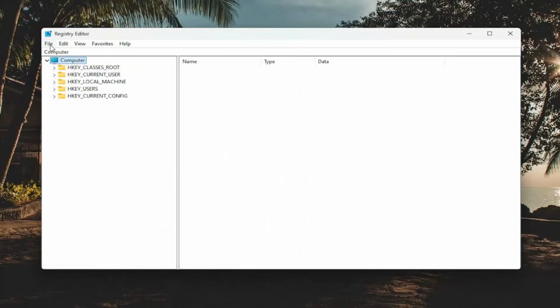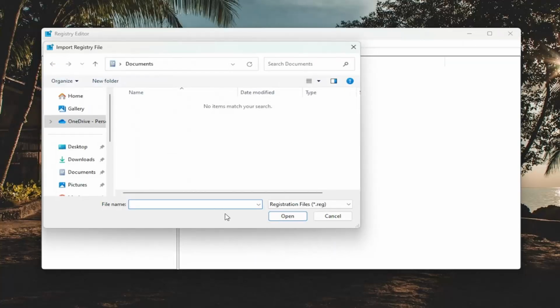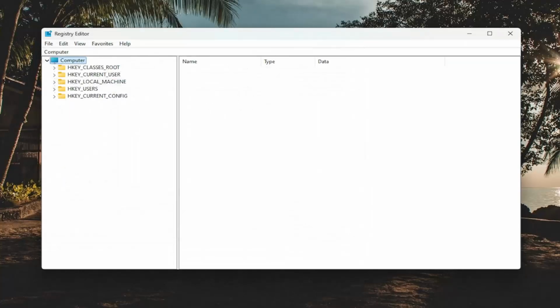And if you ever needed to import it back in, all you'd have to do is select file and then import and then navigate to the file location. So now that that is done, we're ready to begin.